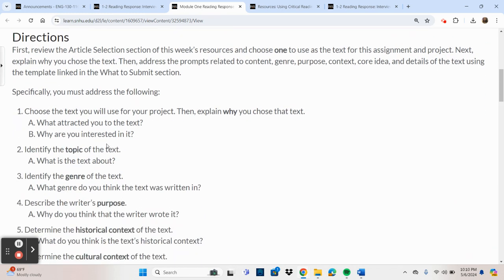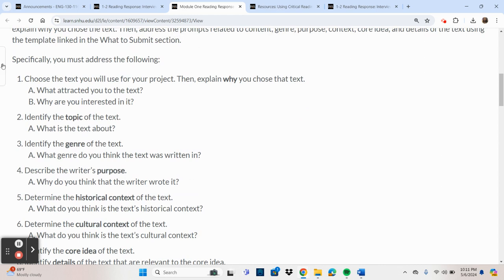Directions. So it says, first review the article selection of this week's resources. Remember, I discussed those, and you're going to choose one article to use as the text for this assignment and the project. Next, explain why you chose the text. Then address the prompts related to content, genre, purpose, context, that's historical and cultural context, core idea, and details of the text using the template linked in the What to Submit section. So then it just tells you what you need to address.